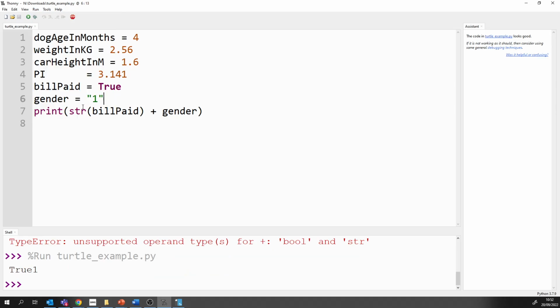So your job is to convert bill paid, which is a Boolean value, into a string. So we wrap it in brackets, parentheses, the Americans call them, and put str in front to convert it into a string, so that we can concatenate, which means join together with this, which Python thinks of as a string, but your exam board thinks of as a character.